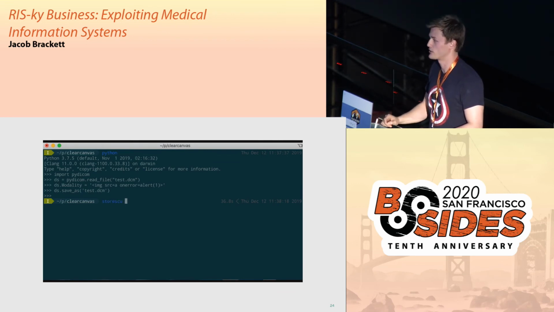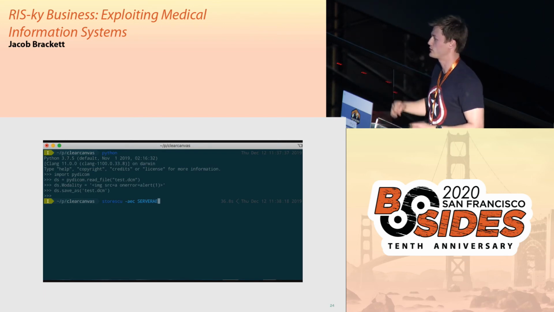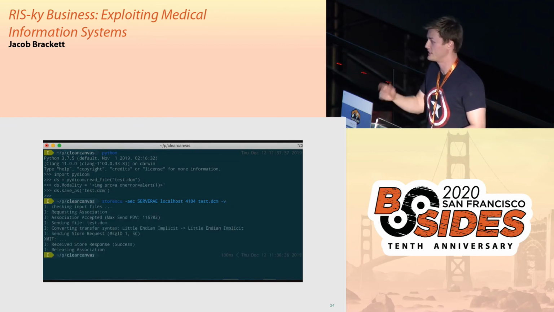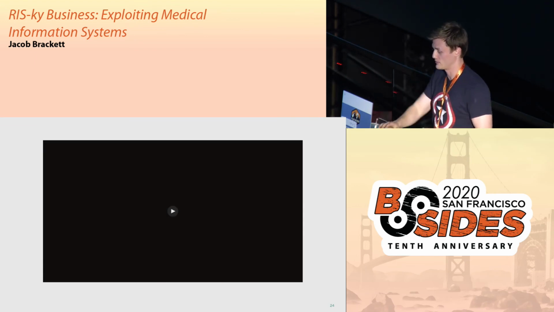Next, we're going to use an open source tool called DCMTK. We're going to use the storescu, so the C-STORE service class user. We're going to call the server AE because we've guessed the AE title or it's not checking. In this case, it's just localhost, but we're going to upload that test.dcm file, that malicious DICOM file. The association is valid, and so the C-STORE request completes successfully.